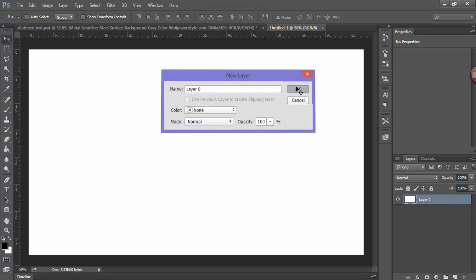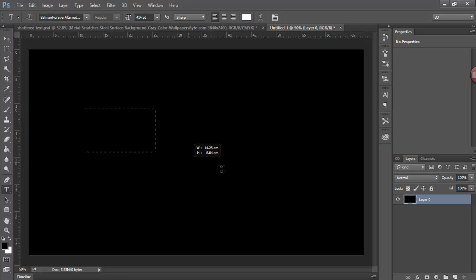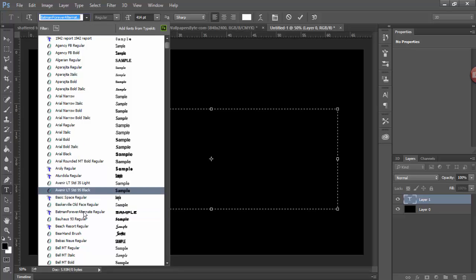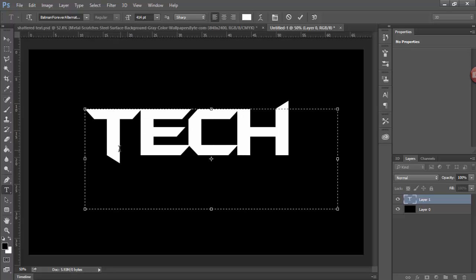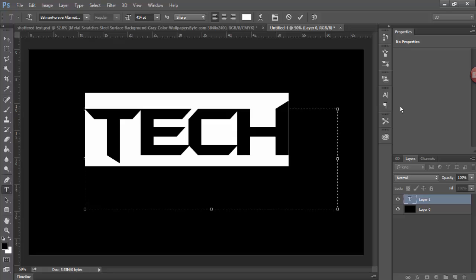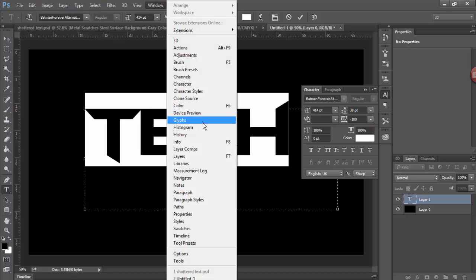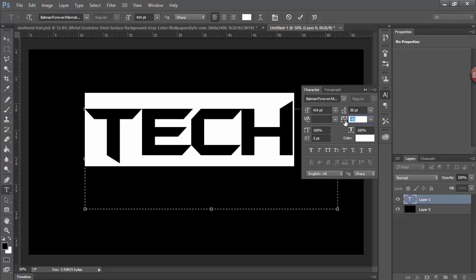You want to change the background to a dark color, and you want to write some text on your page. Now the font that I'm using is called Batman Forever, and it's a really nice and thick font. If you want to muck around with the character settings, for example, to bring your text closer, go to Window, Character panel, and this will pop up. Then you can have a play around with the spacing in between the characters.